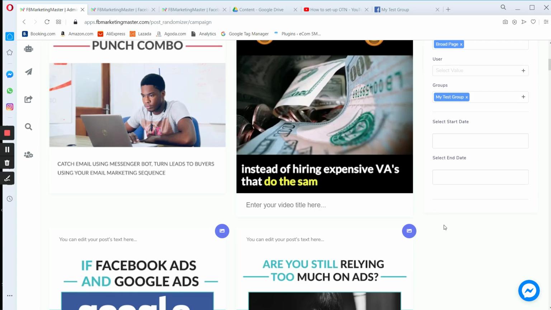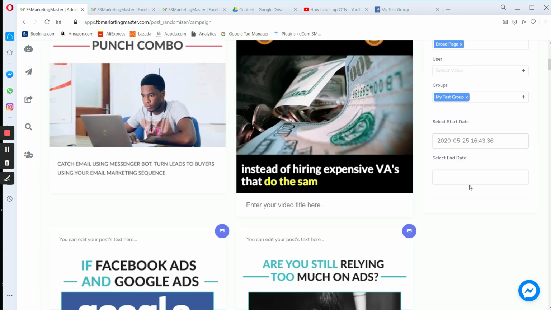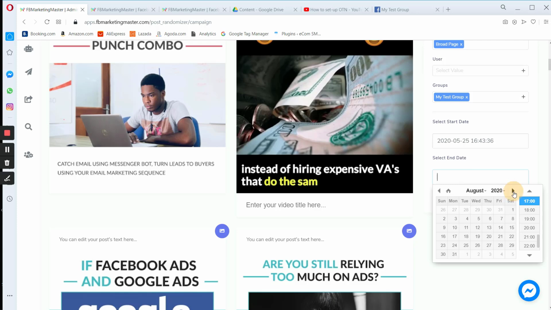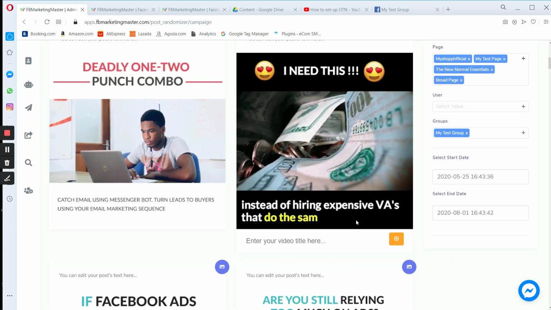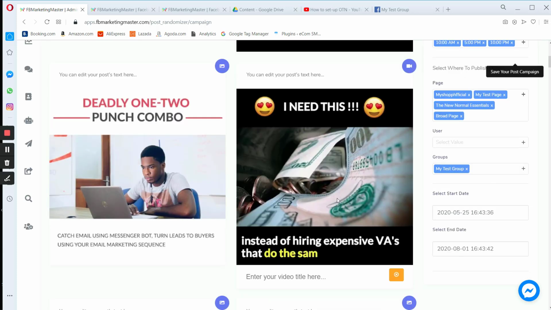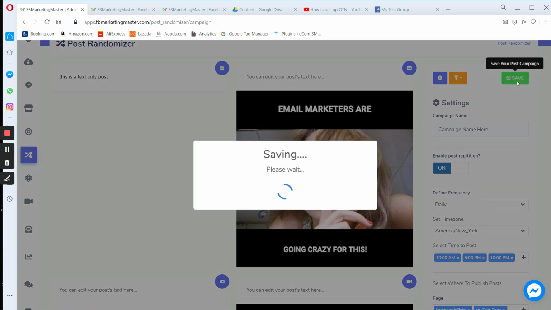In this example, let's set the start date to be the date of tomorrow. So let's say I want to publish my content on May 25, and then the end date would be on August 1. Once our campaign has reached the end date, then it would automatically stop publishing content because it has reached its lifespan. For this example, let's save our campaign again. Just go up and then click Save.